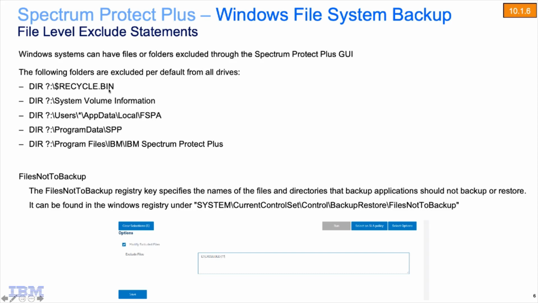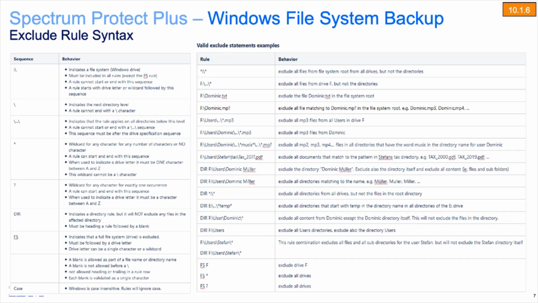By default, the following set of folders are excluded, and here you see the list. And there's also this files not to backup registry key that specifies the names of files and directories that the backup application, Spectrum Protect Plus, should not back up or restore. I've included a syntax reference here for you. I'm not going to read it to you, but as you can see, you can pretty much do almost anything with regard to directories, file systems, cases, and or files in terms of exclude.